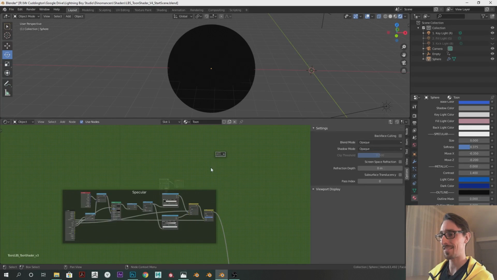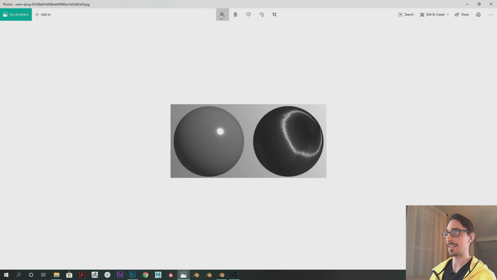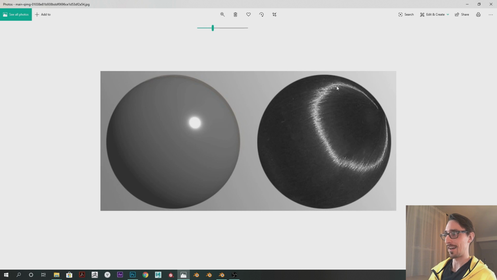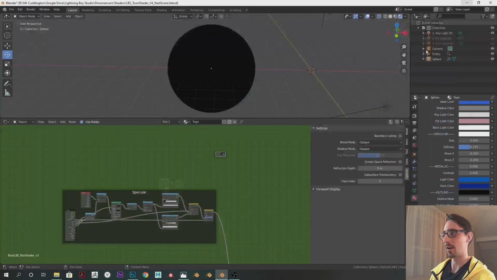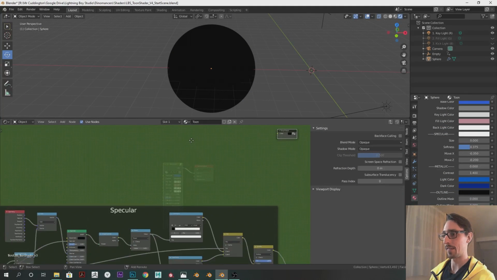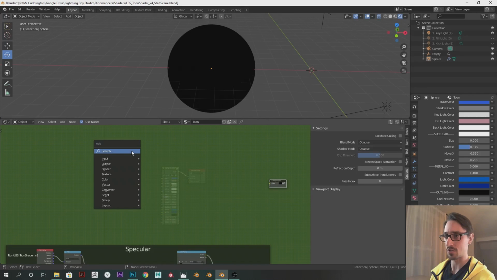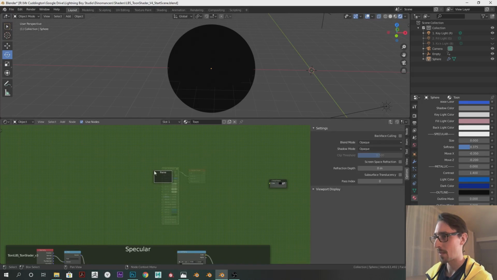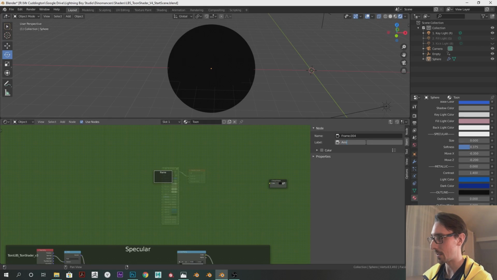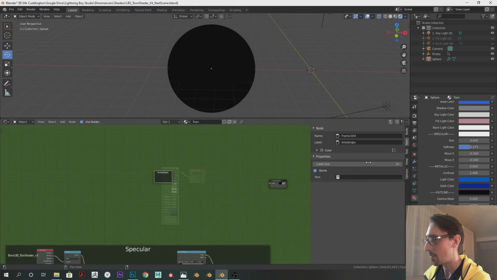So the main thing that is different in an anisotropic specular compared to a normal one is basically that it's going to be stretched along the tangent of the surface instead of being this very bright spot. So the way we're trying to reproduce this will be to start with a color ramp. And I'll probably need a frame to put stuff into, so let me just create a frame here and rename it Anisotropic and bump up the size.